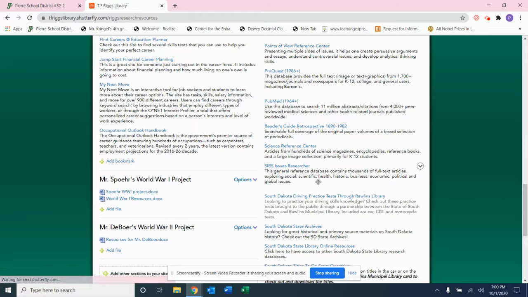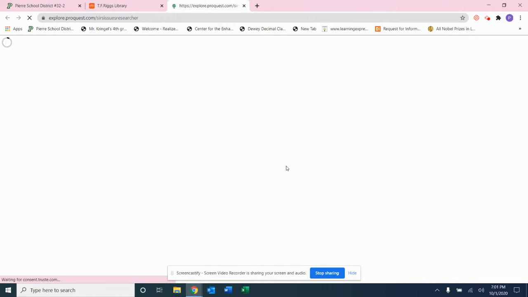If you plan to travel, like let's say you're going to go to North Dakota to visit family and you want to use one of these databases, you absolutely can do that, but you will need a barcode and password in order to do that. So if you're planning to travel outside of South Dakota, please come see me and I'll give you the Riggs High School barcode and password so you can use them while you're traveling. But we're going to go here today to SIRS Issues Researcher and we're going to click on that. Okay.